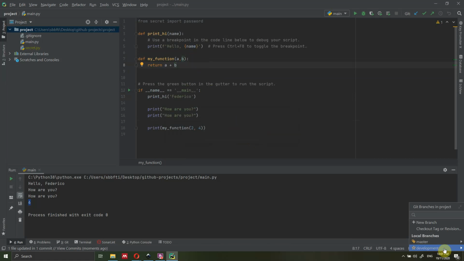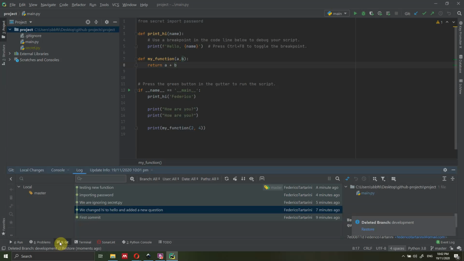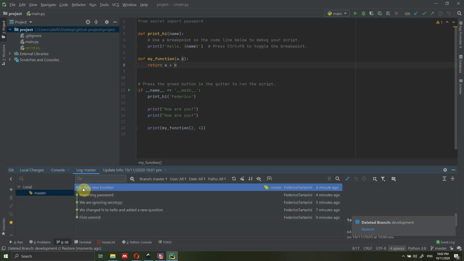Now we can go back here, development, and we can delete this branch because we no longer need it. Okay? So let's go back here in Git. We can see that in master we have also this new commit, we never did this commit in master, okay, testing new function, but we got it from that branch.